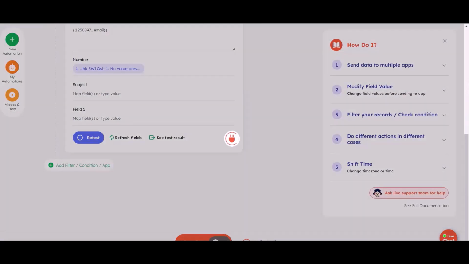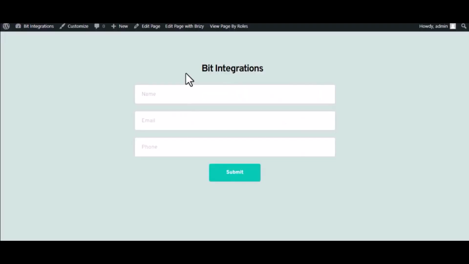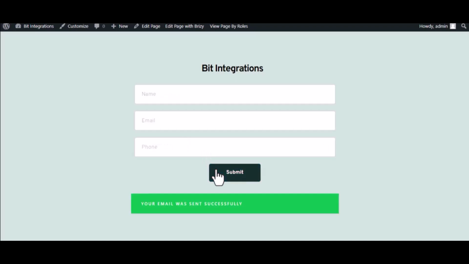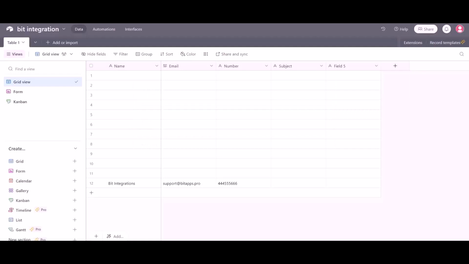Turn on the automation. Now go to your form and type some information. And submit the form. The form is successfully submitted. Now go to the Airtable page. And you can see the data came successfully in the Airtable.